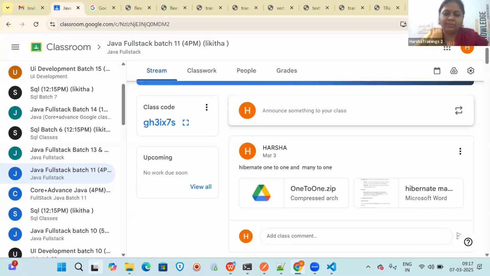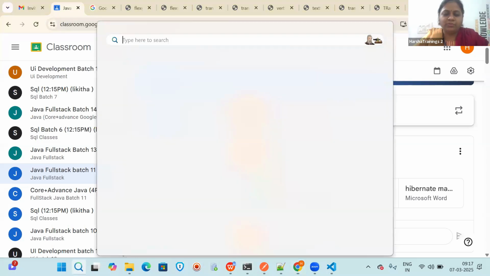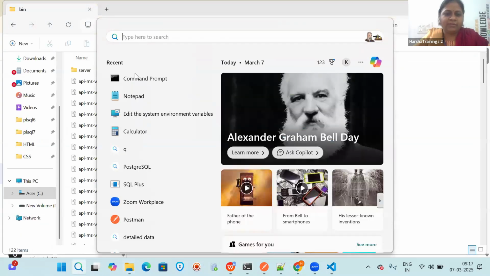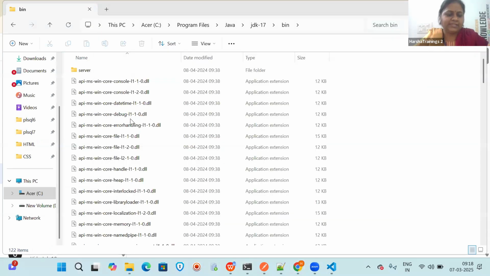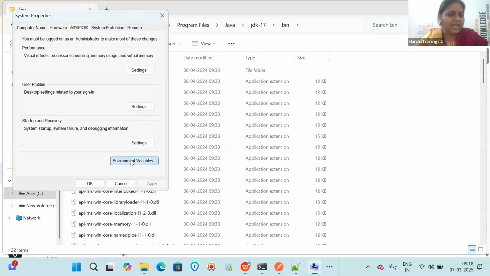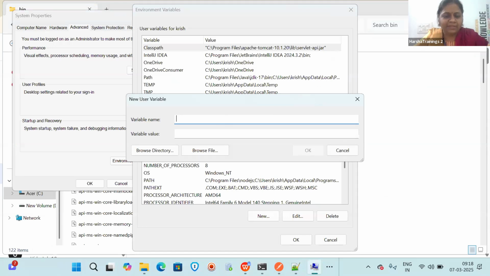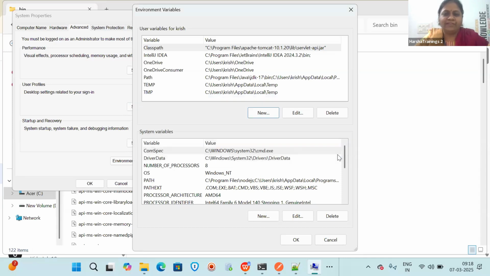How to set the path permanently? Go to the system environment variables, edit the system environment variables, click on Environment Variables, click on New, type the variable name as path and the variable value as that complete path, and click OK. This is permanent. Once you have fixed it, it will be set permanently.